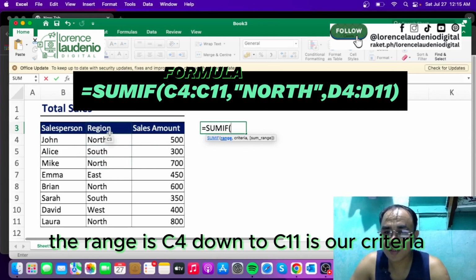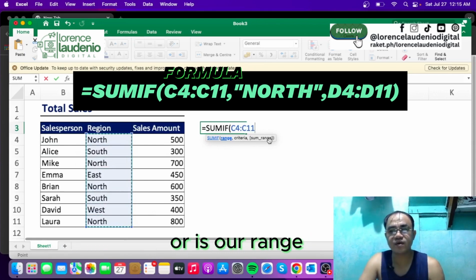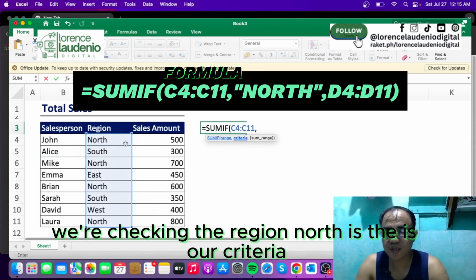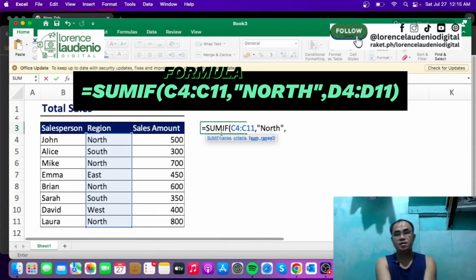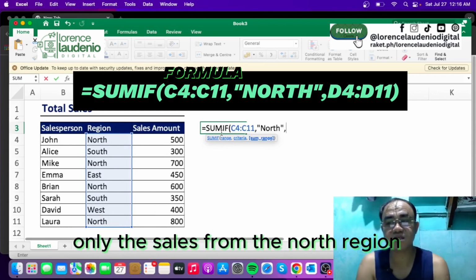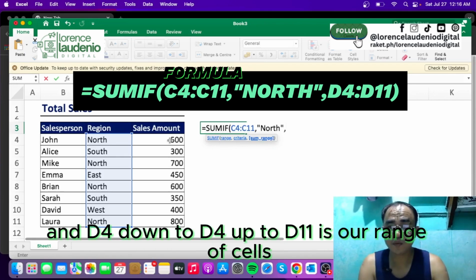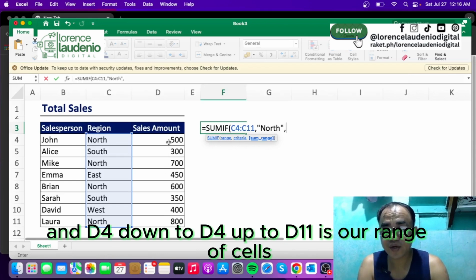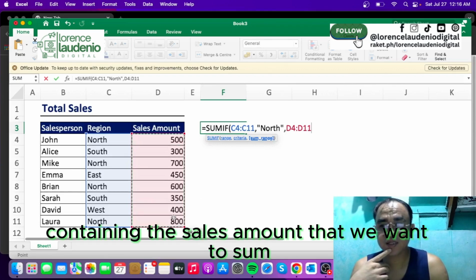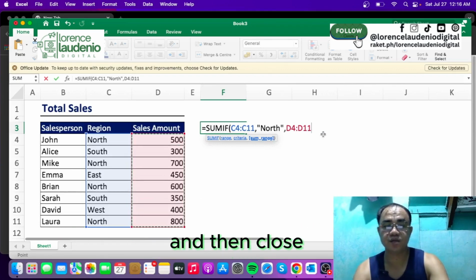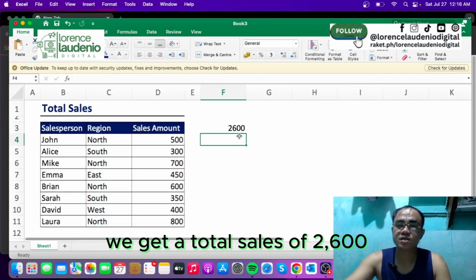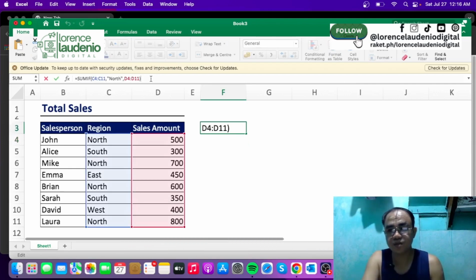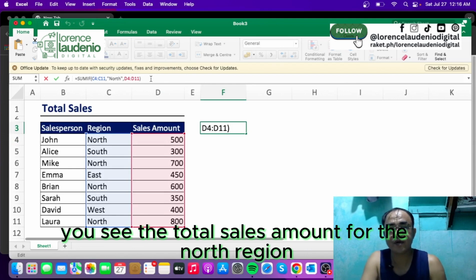the range is C4 down to C11, which is our range. We're checking the region. North is our criteria, meaning we want to sum up only the sales from the North region. And D4 down to D11 is our sum range, containing the sales amounts that we want to sum, and then close. Okay, we get total sales of 2,600. So after entering the formula, you'll see the total sales amount for the North region.